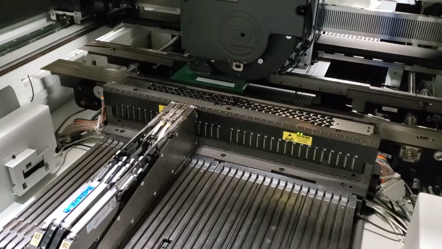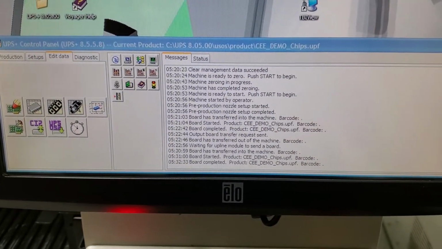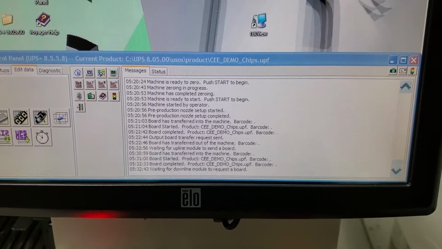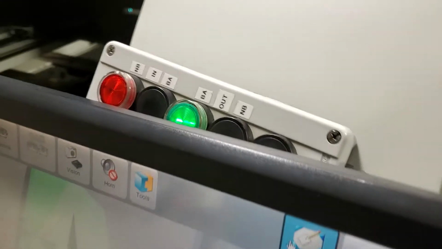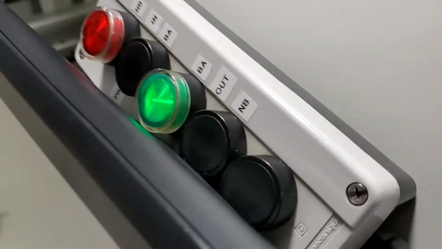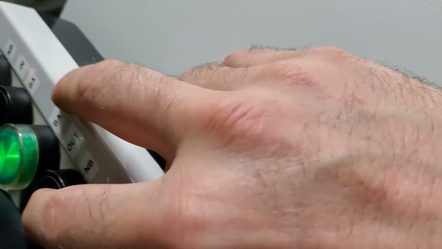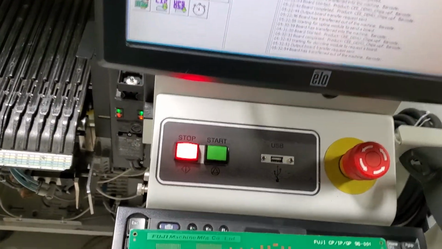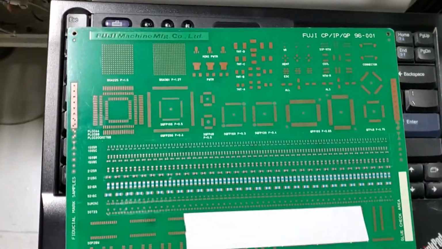Board is complete. Just bring it over here and show you there were no mispicks. Picked 530, placed 530. All right, we're gonna call the board out. SMEMA is, push our button here. Show you the placements. Let's see if I can get a close-up.